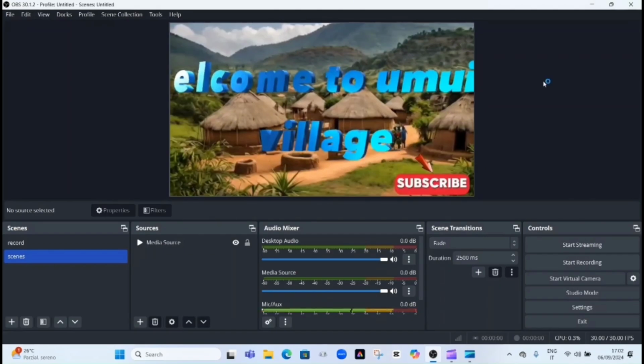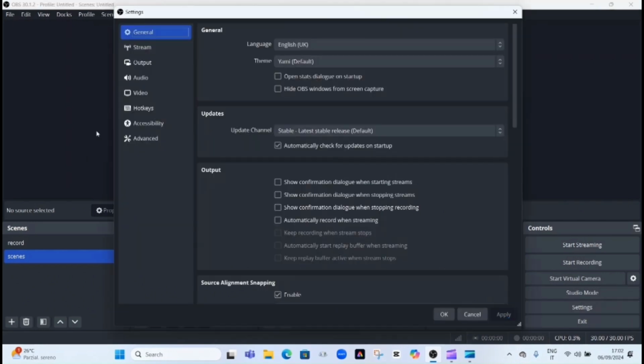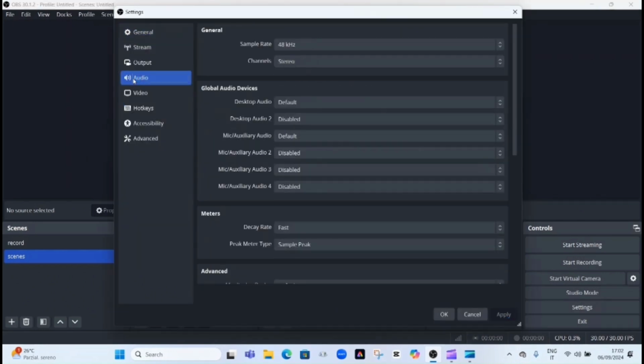Okay guys, lastly, it's time for us to set up our audio. To do that, you just have to go to your settings as usual, and then click on the audio. Now for the general settings of the audio, here you have sample rate 48 kHz, and then the channels, you have stereo. You just have to leave it like that. Then here where you have global audio devices, desktop audio is default. Right now I'm using my desktop audio. I don't have any microphone connected, so just in case you have your mic connected, then here's where you do the proper setup.